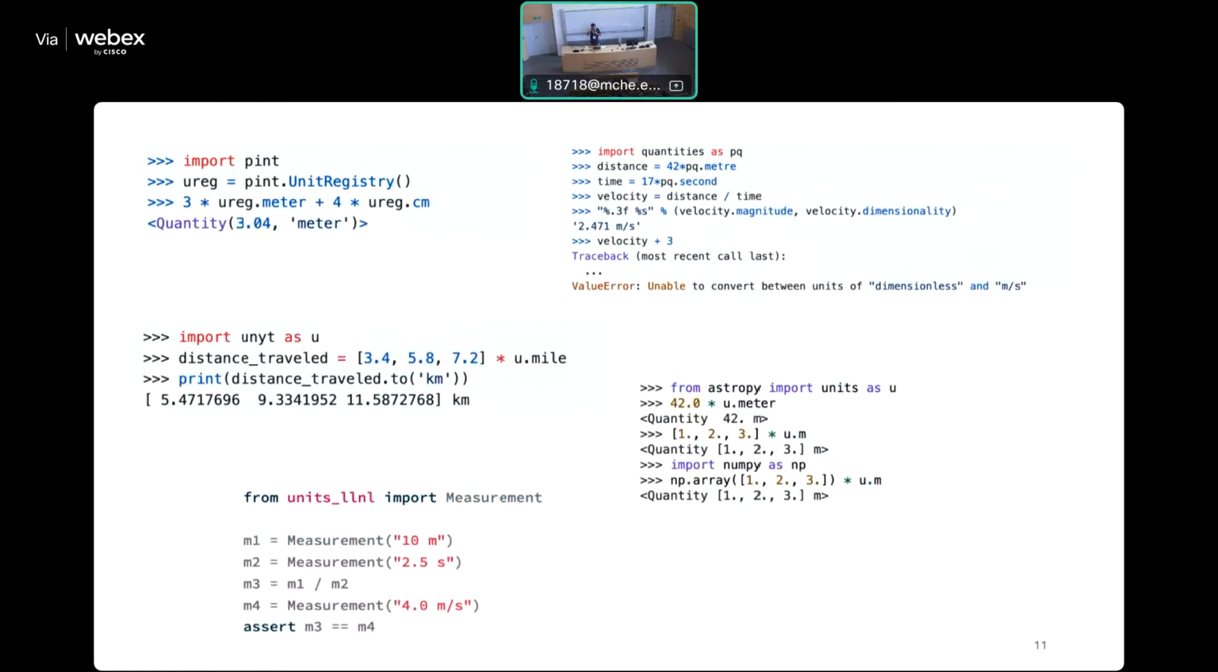This is how they usually look. I have different examples. You have Pint. It will tell you, if you add a meter and a centimeter, what do you get. So it does the conversion for you. It will also stop you if you try to do things like add velocity plus 3 what. And that's the other annoying part, that every single unit library has its own gotchas. Some would allow certain things, some will not.